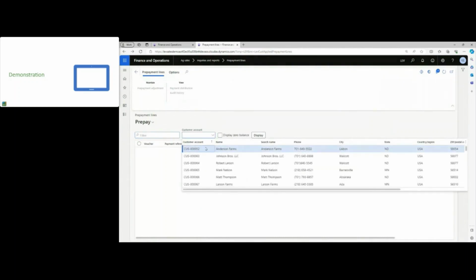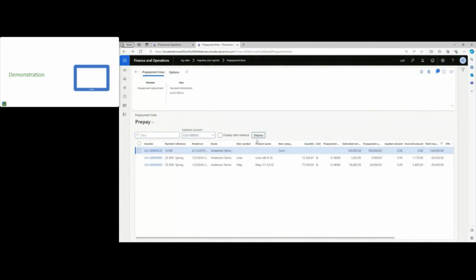We'll just pick Anderson and display his prepayments. And you'll notice here he's got some for corn, which is kind of crazy, but we have some urea and some MAP here. Let's say, for example, they want to change the MAP. They've got $77,000 left.